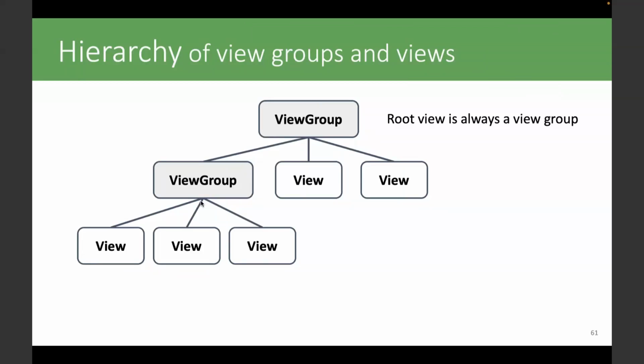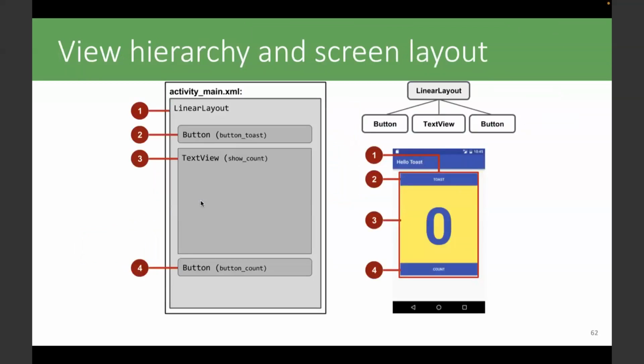One thing to keep in mind is that when you are designing the layout for your app, try to make the view hierarchy as flat as possible. If the view hierarchy is very deep, it's going to be very inefficient. Your app is going to be very slow, because updating or drawing a deep view hierarchy on the screen is very slow.